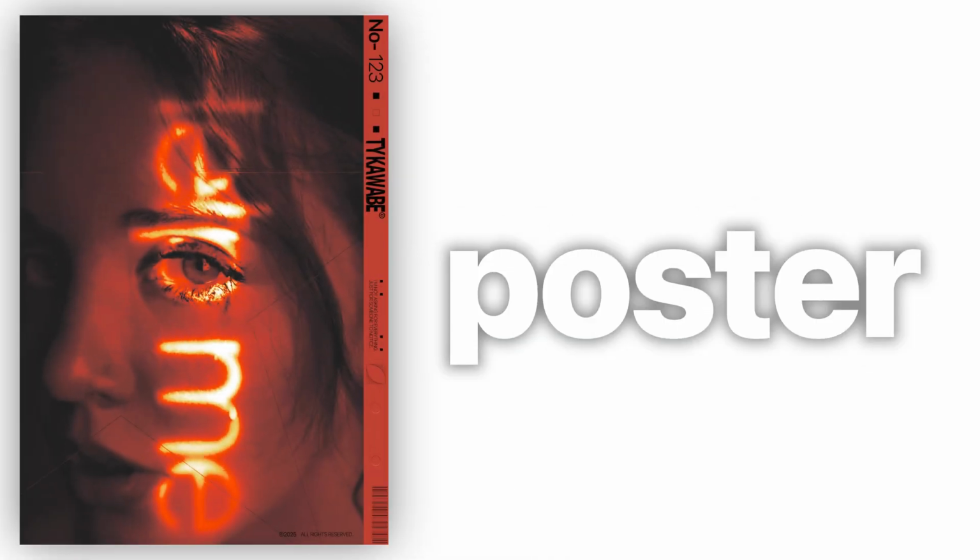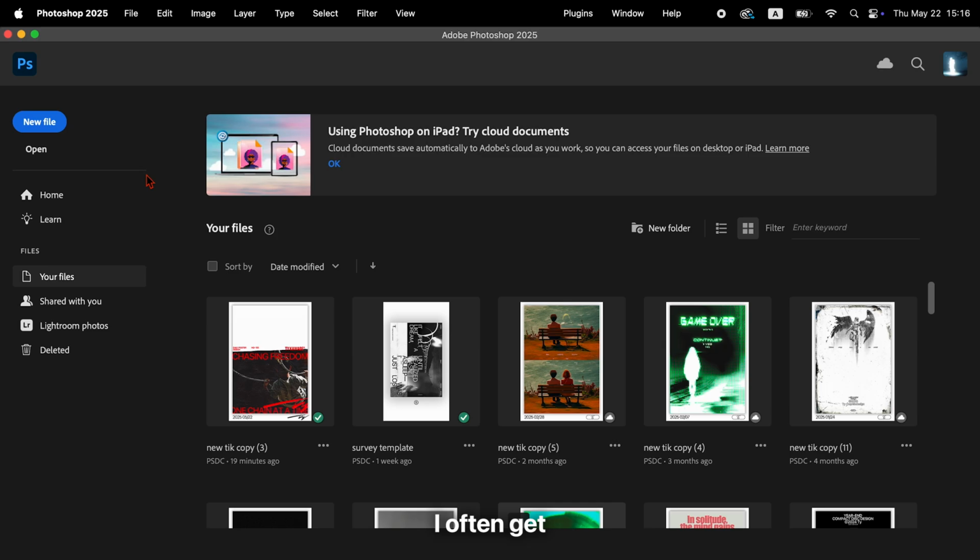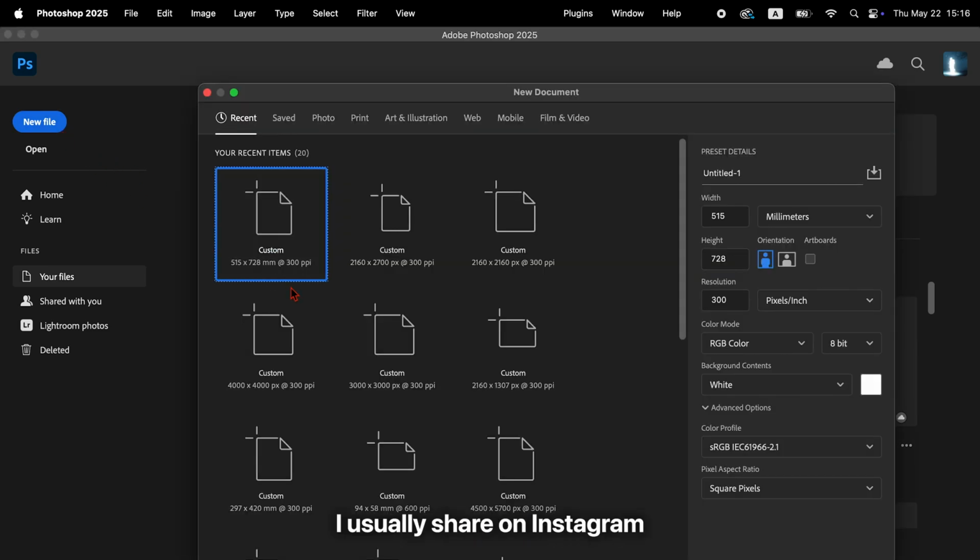Hi, this is Ty. Today I'll show you how to create a bold and striking poster using this cool effect. I often get asked about canvas size, so let me start with that. The posters I usually share on Instagram and TikTok are designed at B2 size, which is 728 by 515 millimeters.